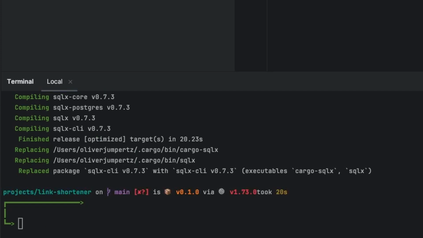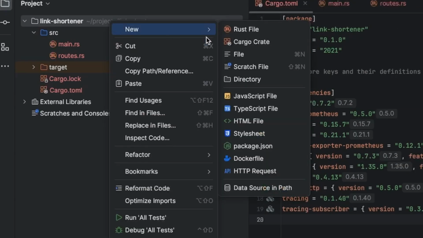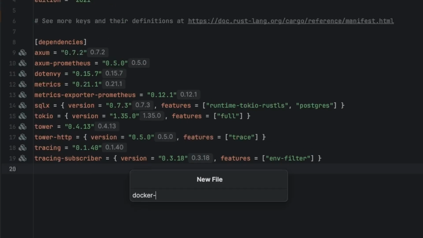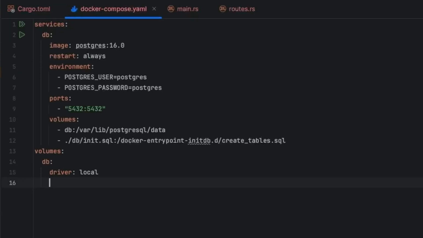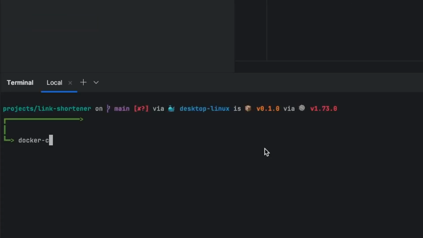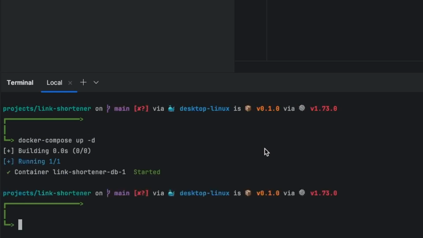Now that we have the CLI, we need a database, because our queries are checked against a real database at compile time. Let's use Docker Compose for this purpose and create a new Docker Compose YAML. Feel free to copy the YAML as shown here, but you're also free to use any Postgres instance you might have available elsewhere. If you decide to go with Docker Compose, it's now time to start our database with docker compose up -d, so the database runs in the background.